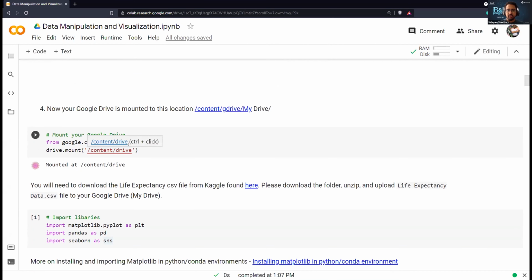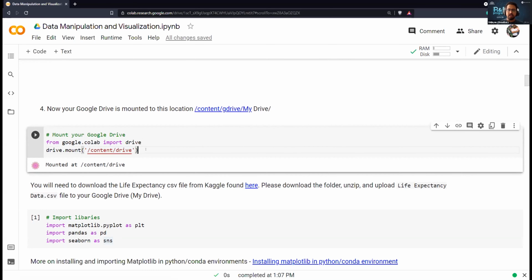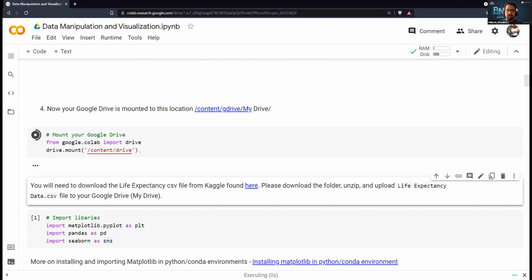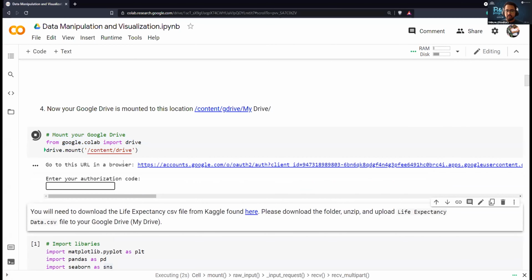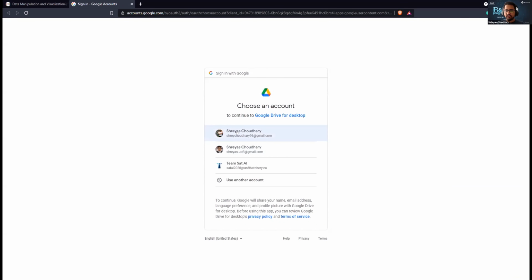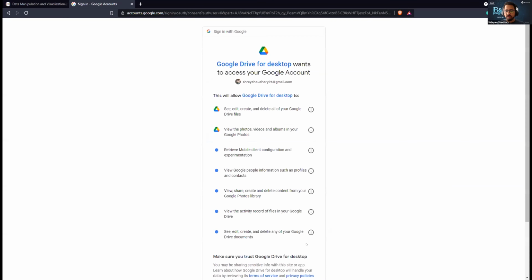Once you've uploaded the data set file to Google Drive, you need to come here, select a code cell, and paste this whole code in one of the code cells. After this is done, you just need to run it. As soon as you run it, you would see this link. You just need to click this link and go and give access to your Google account.